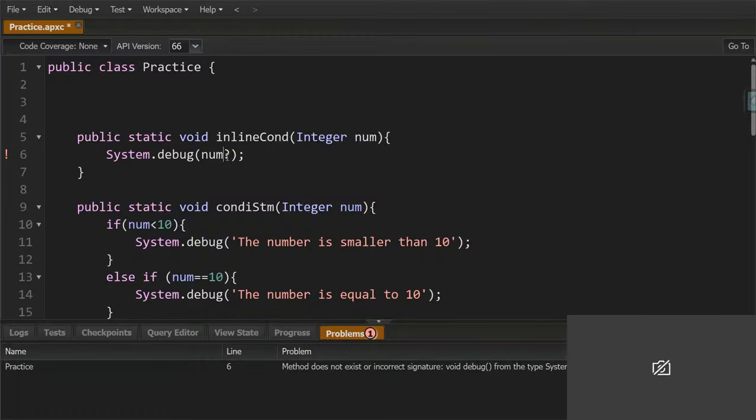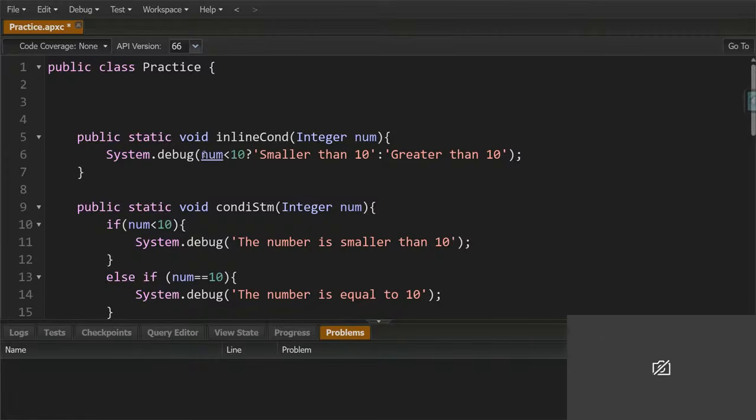Okay, the num should be smaller than 10. If the num is smaller than 10, we have a question and we have to check smaller than 10. If this condition is not true, then what comes after this colon will be printed: greater than 10. So this part will be executed if the condition is true, and this part will be executed when the condition is false.